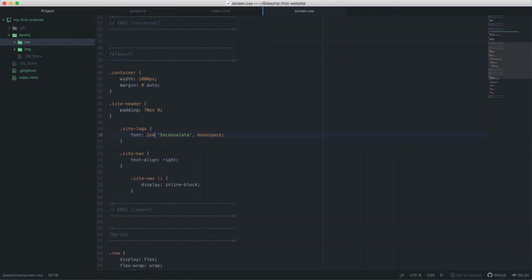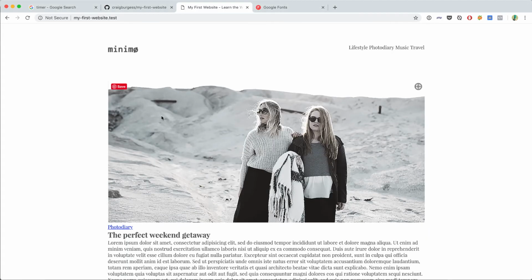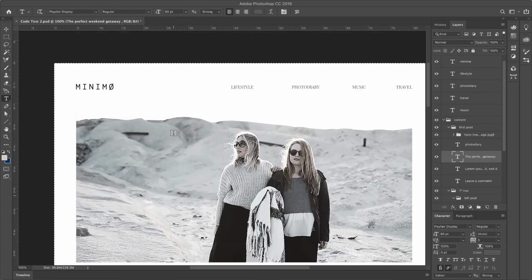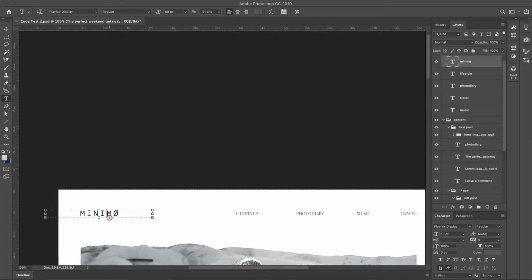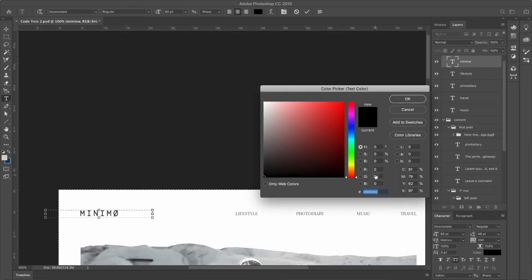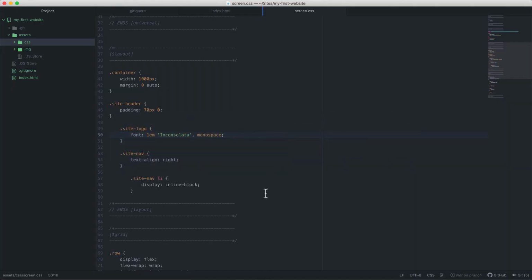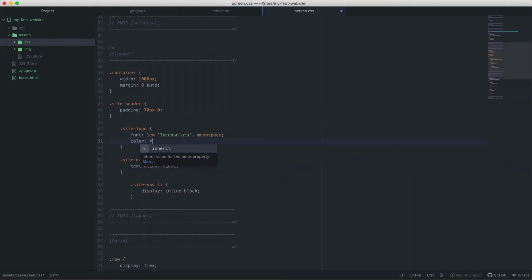That looks okay, but it's too fat. That size is a little bit better, but it's still too fat. In the design there, it's much thinner. Yep, it's definitely the regular version, and we need to make it black. So I'm going to change the color to black, #000, and save, and let's have a look at that.